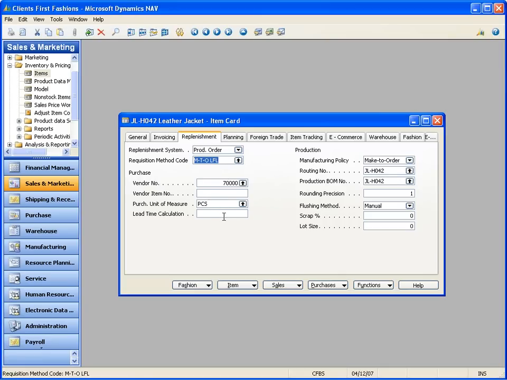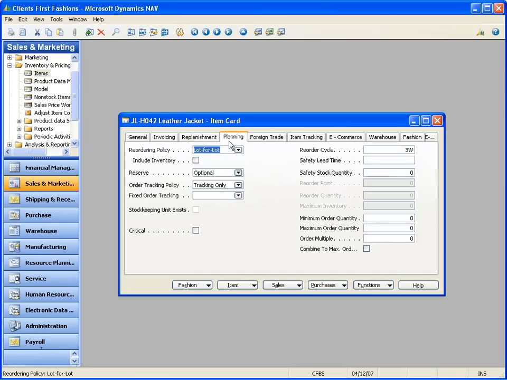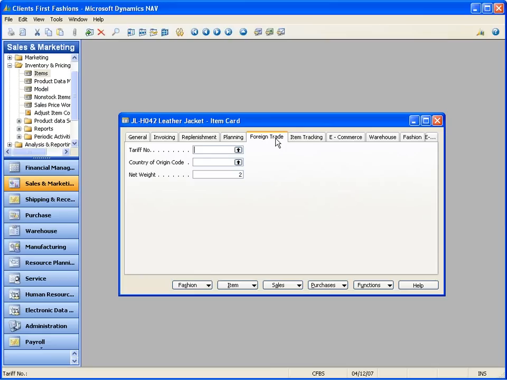If I produce a product, I'll have a routing established with the process for production and the production bill of material, which is the components list associated with product data management. From a planning perspective, what's my reorder cycle, every 3 weeks? Safety lead times and safety stock quantities that publish information to my requisition system. Foreign trade, where I can establish tariffs, country of origins.